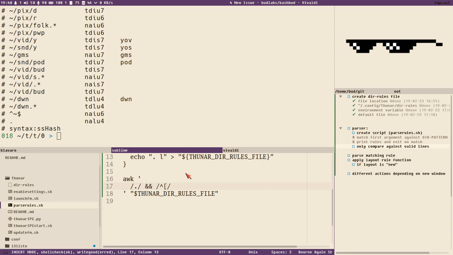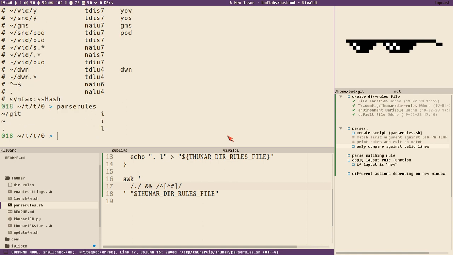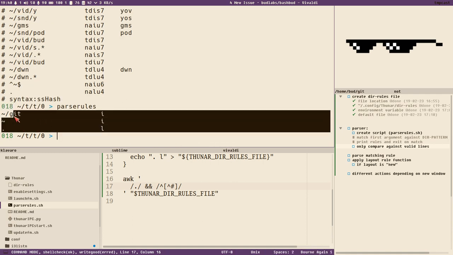We can do that by putting the pound in a character class instead. When you have it inside brackets like this, you can invert the character class by adding a caret, which has a different meaning here than here. I know this looks super strange, but this should actually work. Now it only prints these lines.